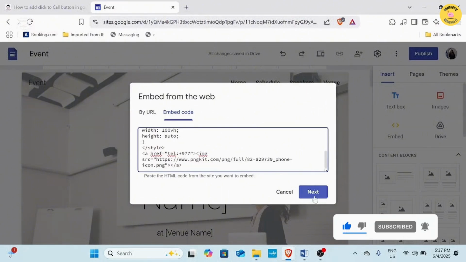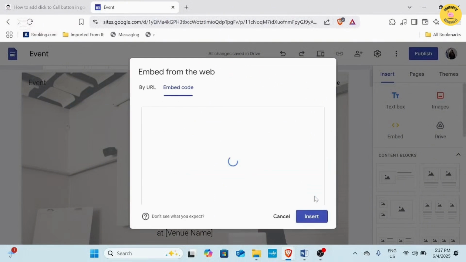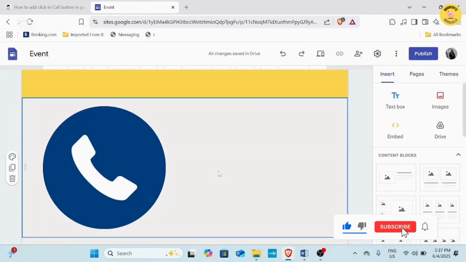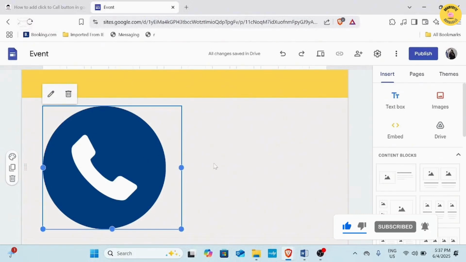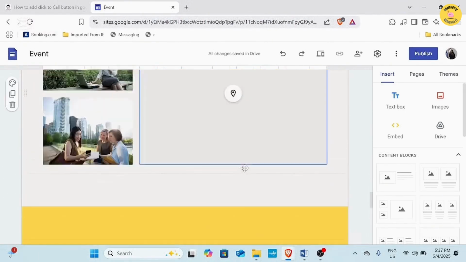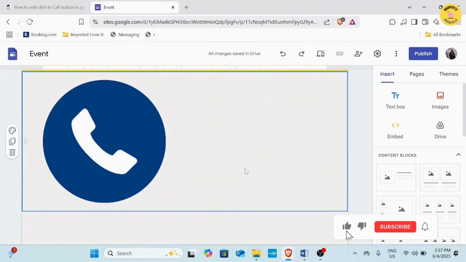And once you do that, you need to simply go ahead and click on next. Then you need to click on insert. Now, as you can see that the call button has been added to your Google Sites. And that's it. You now know how to add a clickable call button on your Google Sites.